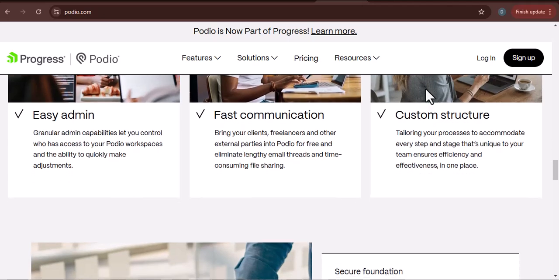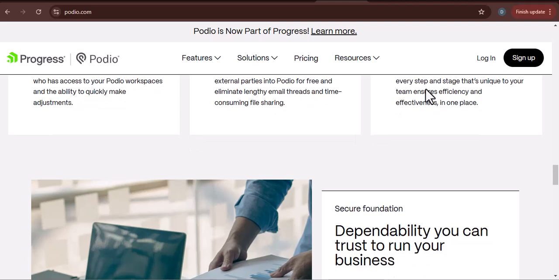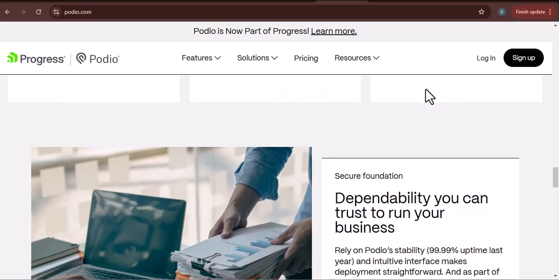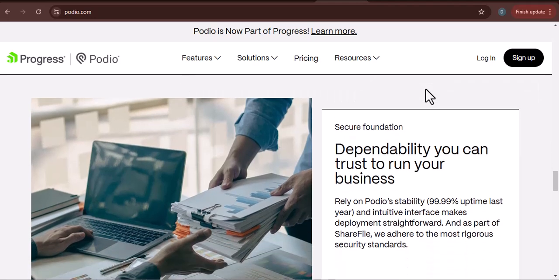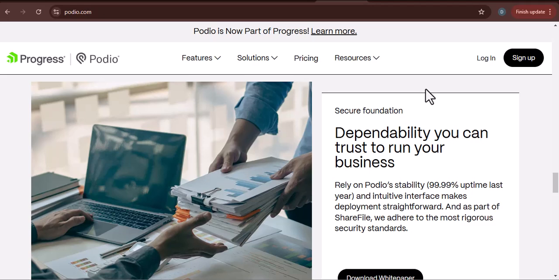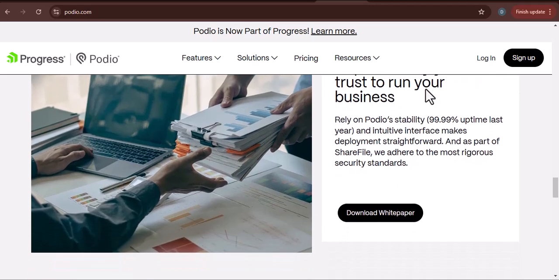Important things to keep in mind before you remove a user from Podio. Before you remove a user from Podio, there are a few important things to keep in mind. Make sure you have the right permissions. Only administrators can remove users from Podio. Be sure to back up any important data before you remove a user.